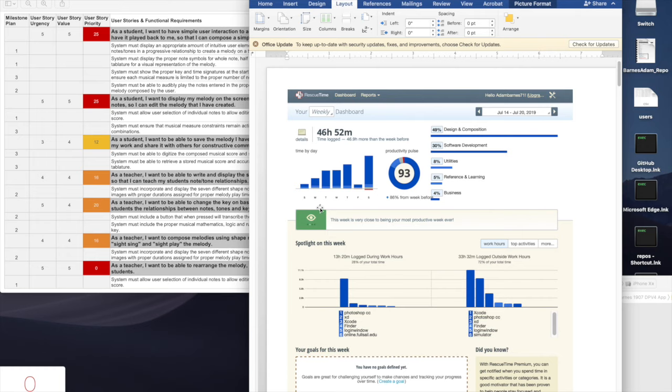Looking at my time tracker, I've spent almost 47 hours on this project so far. For the first week for Milestone 1, 49% of that was design and composition, and 30% was software development. Over 11 hours in the first week was spent in Xcode, and somewhere around 14 to 16 hours in Photoshop.